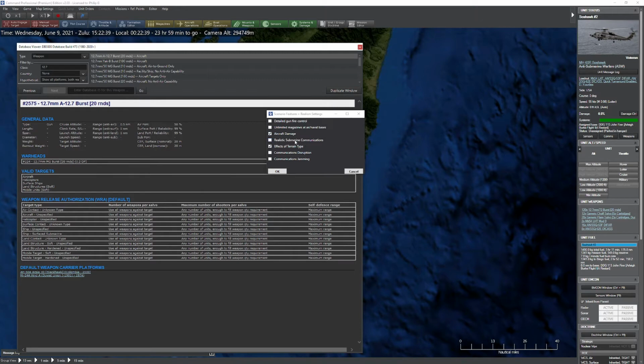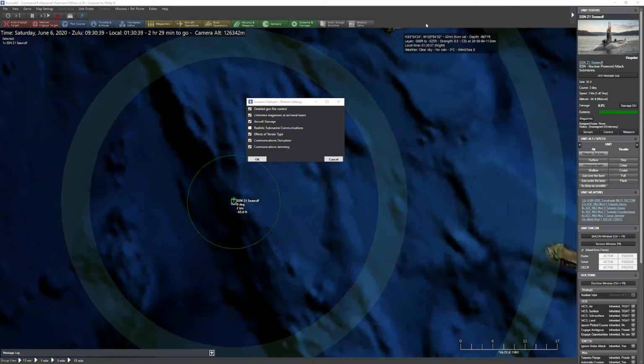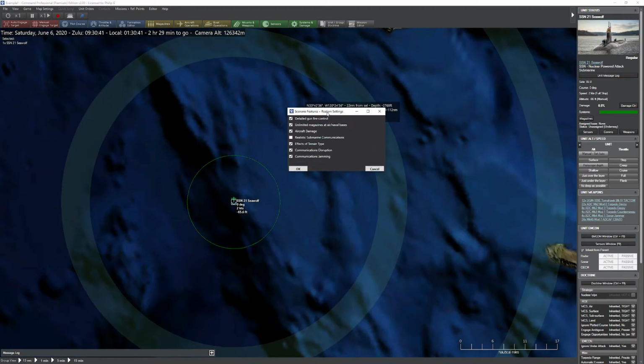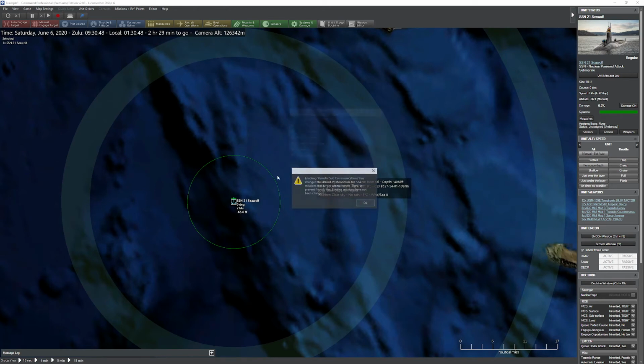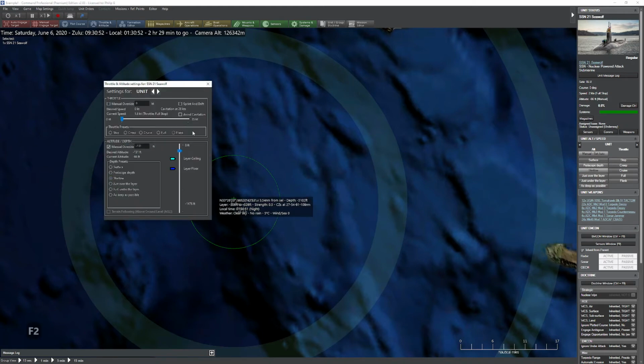The next option is realistic submarine communications. What that simply means is that if you were to order a submarine to go to a depth deeper than periscope depth, you would lose direct communication with it. In this case, we have an SSN-20 running right here. We'll go ahead and enable submarine communications, press OK. It's going to give us a little warning about it. And now we're going to go ahead and order it to go shallow depth.